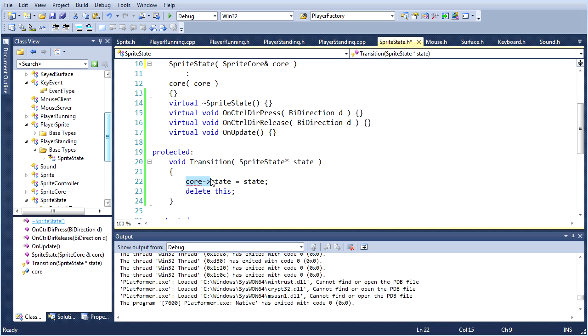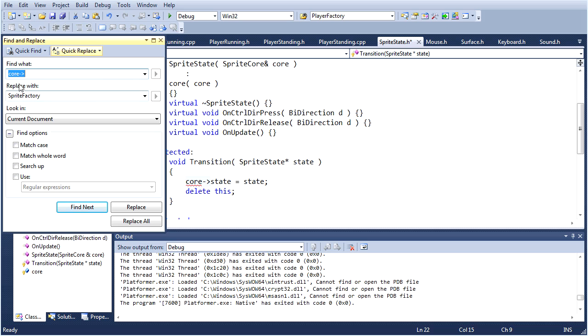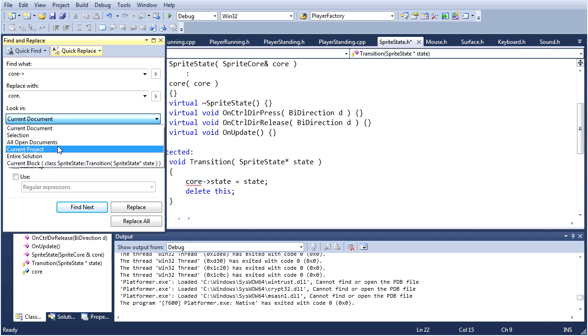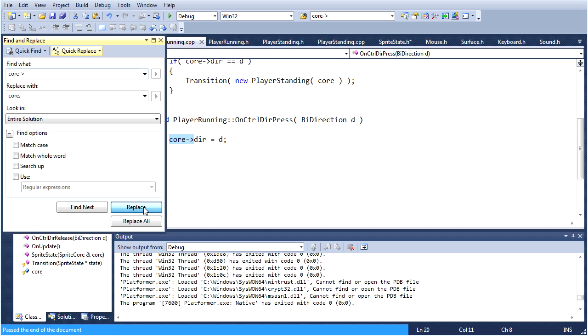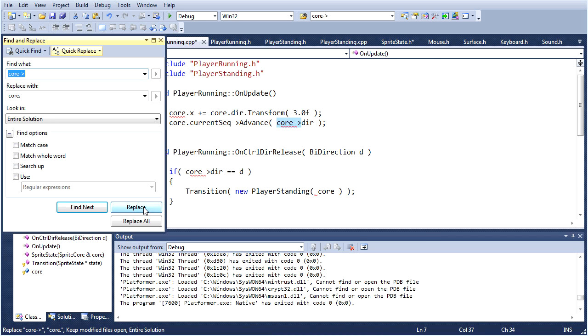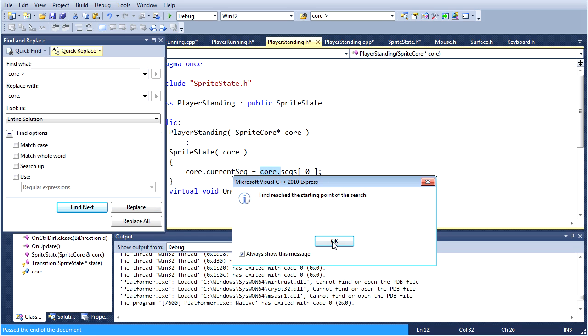let's copy this. Now I'm going to go find and replace, if I can find it. Edit. Find and replace. Quick replace. We're going to replace the core pointer member access with the dot, core dot. And we're going to do that for the entire solution. Find next. Replace. Replace. Replace. Replace. Replace. Go. Go. Go. Done.